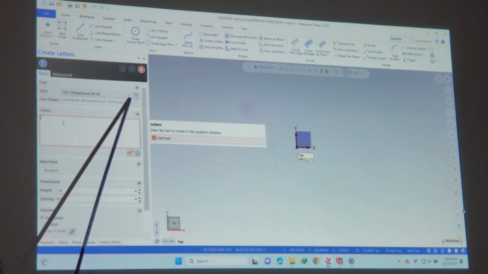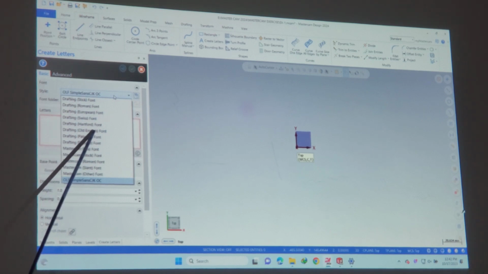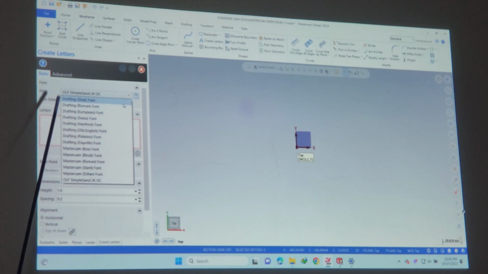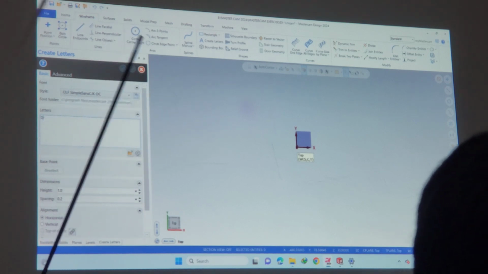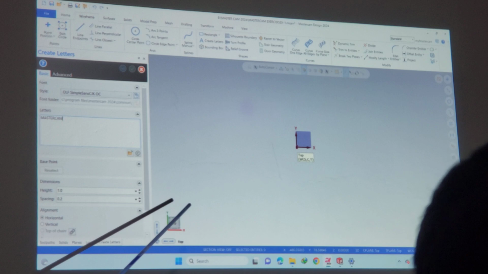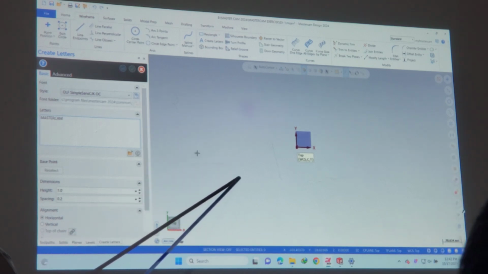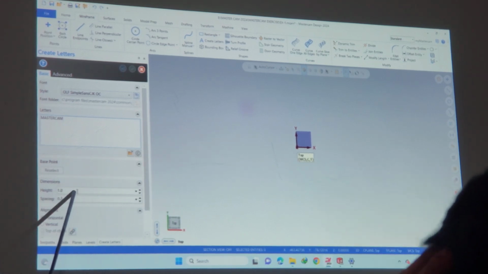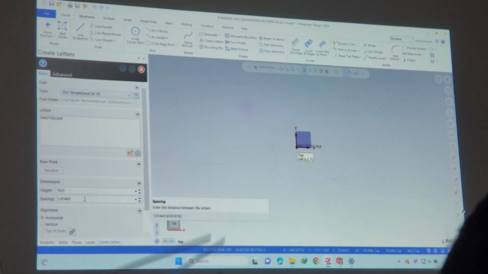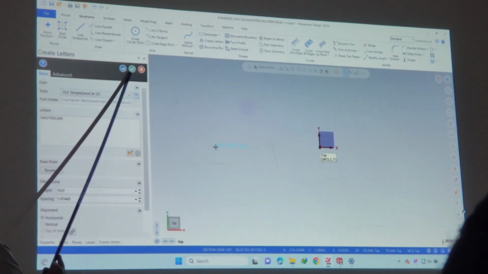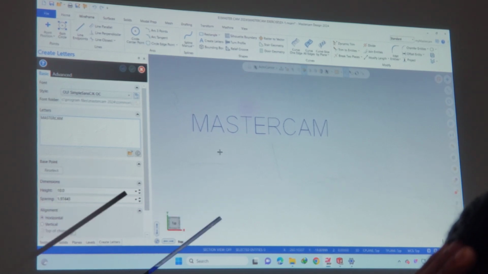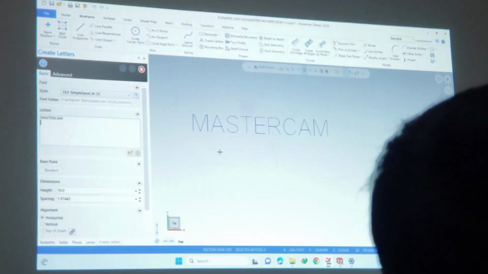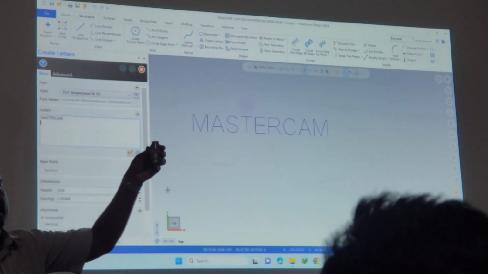There are several fonts that you can study. Now type here, select any one, click here, type Mastercam, draw your cursor here, height 10 mm, enter, click here, click, accept. Zoom. This is a very important command for letters. If you require a letter in this job, there is a letter.